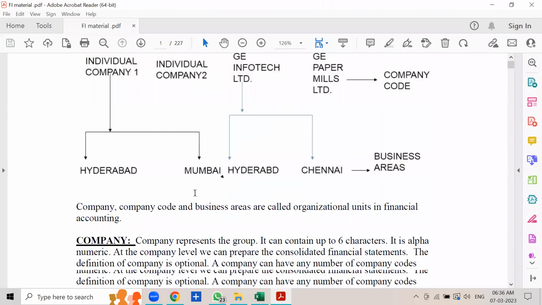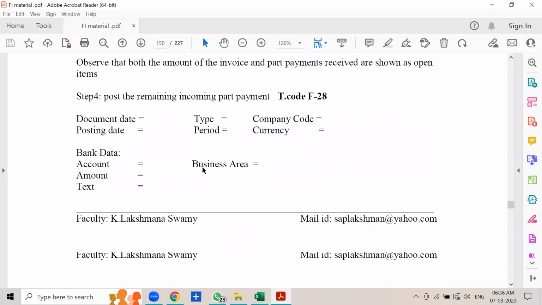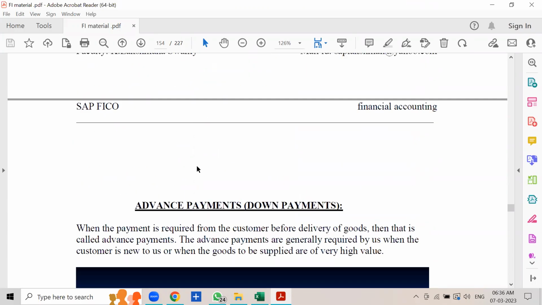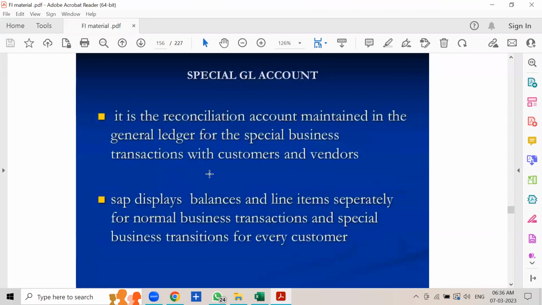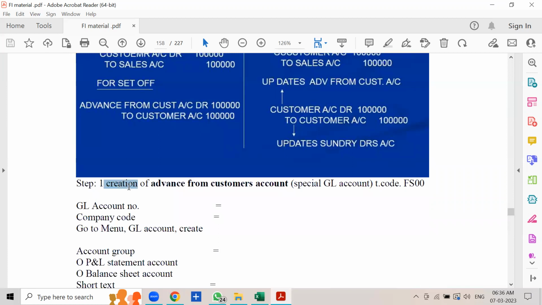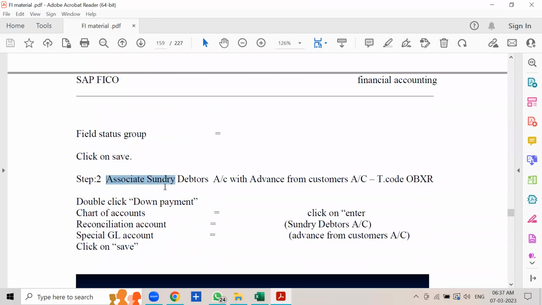So we are in accounts receivables. And we have started configuration for advance payments from customers. As a part of it, I think we have done step number 1, creation of advances from customers account as a special GL account. Now, associate sundry debtors account with advance from customers account.